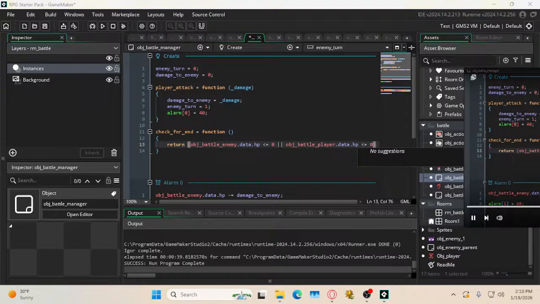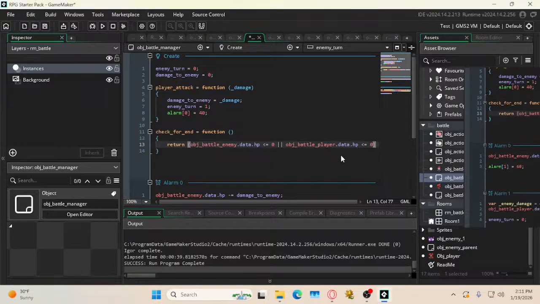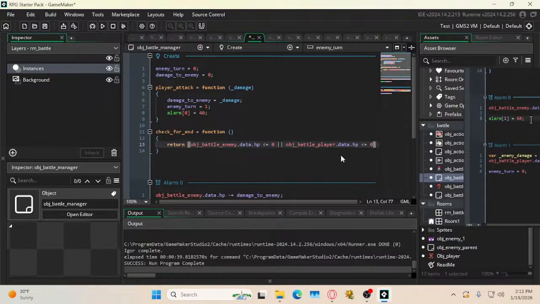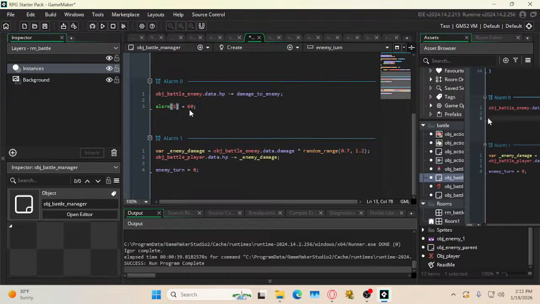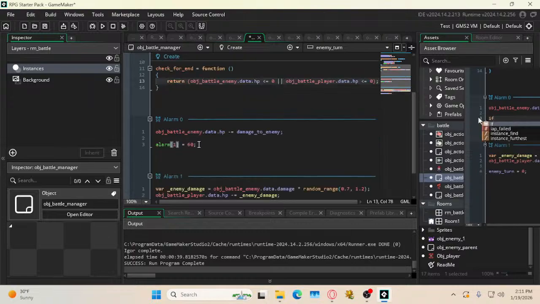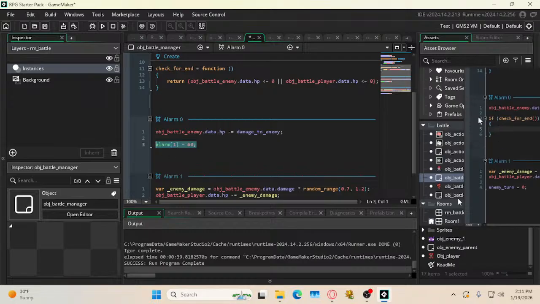Because you will agree in either case the match is over and the function will return true. Now let's go into alarm 0. This is where the player attacks and then we set alarm 1 for the enemy's attack. I'm gonna remove this and make it be based on a condition. We're gonna check if the match has ended, and in that case we're gonna set alarm 2. That's where we're gonna go back to the original room.